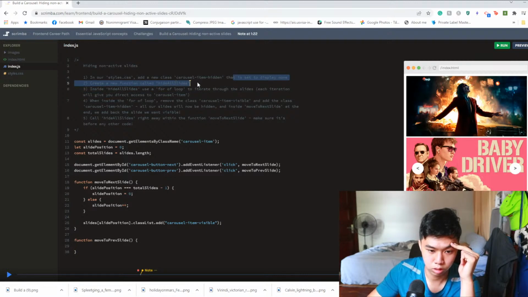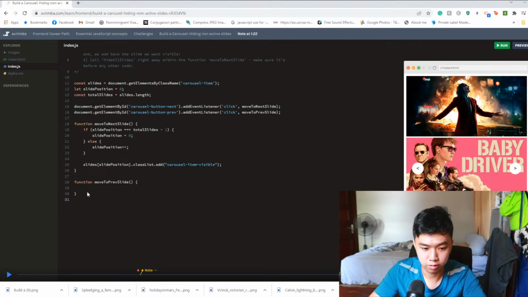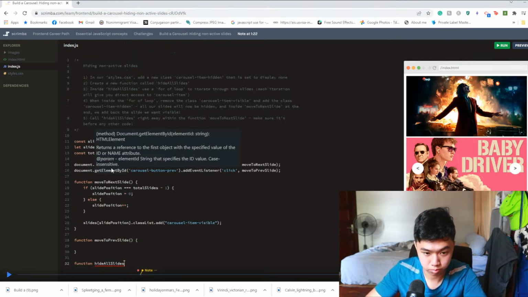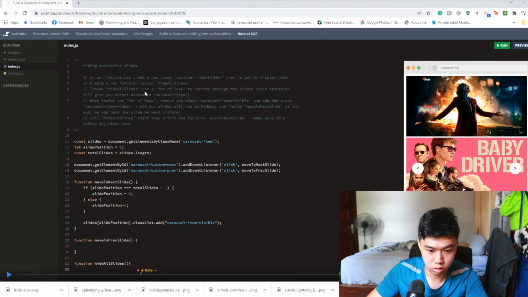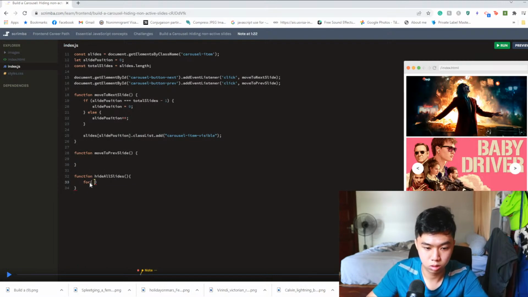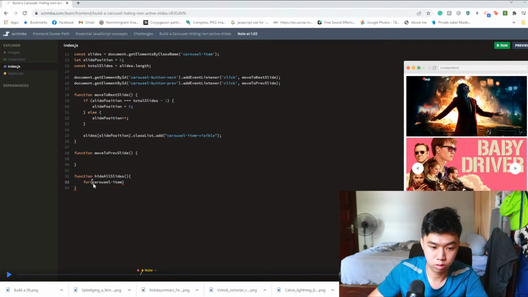Create a new function called hide slides. Function hideSlides, open and close brackets, open curly brace. Inside hideSlides, use a for-of loop to iterate through the slides. Each iteration will give you direct access to a carousel item. Right, we go for, wait, for of, let item of carousel items.